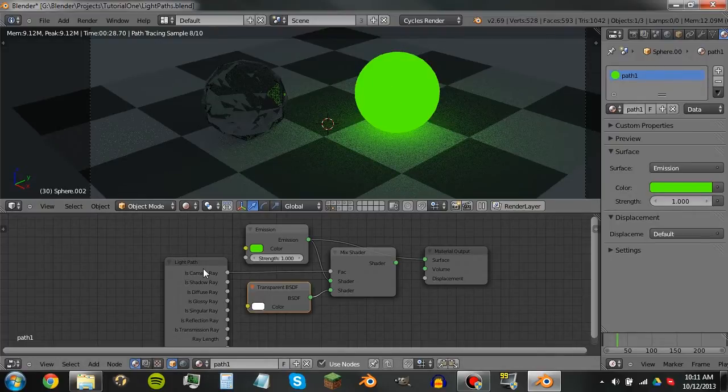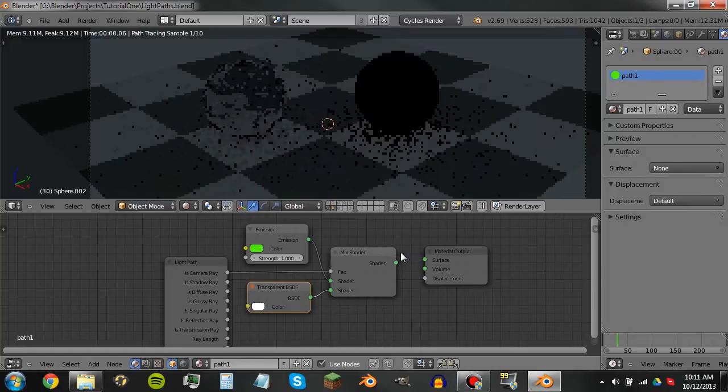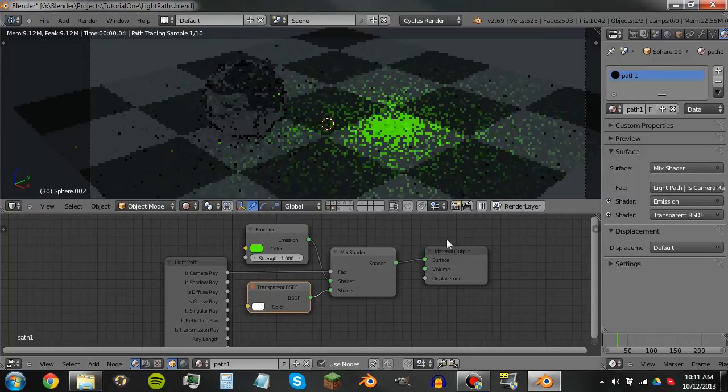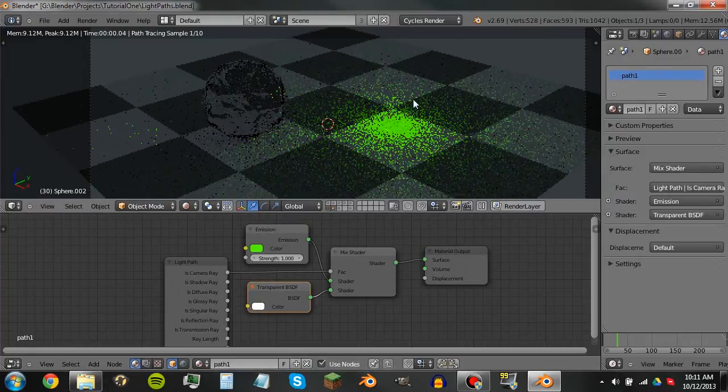So to do that, you need to use the light path node, hook that up into a mix shader, and then plug the emission into the first input and a transparent into the second input. And then as soon as you hook that up for your surface, you'll end up with an invisible light showing up.